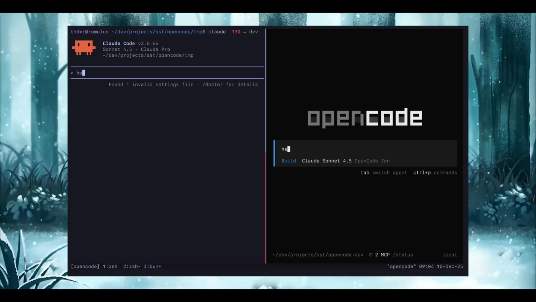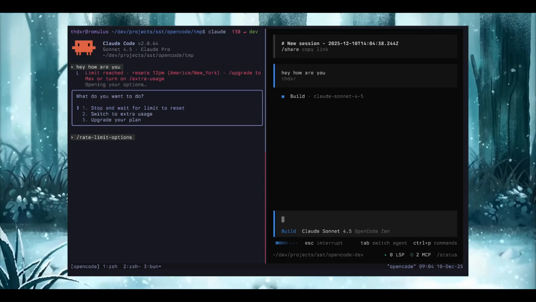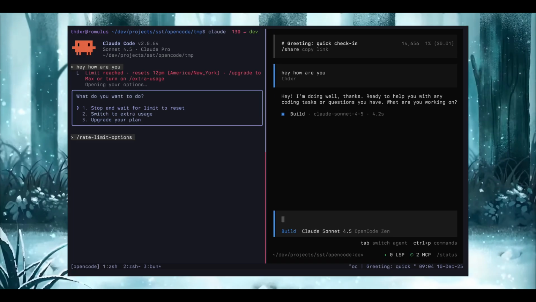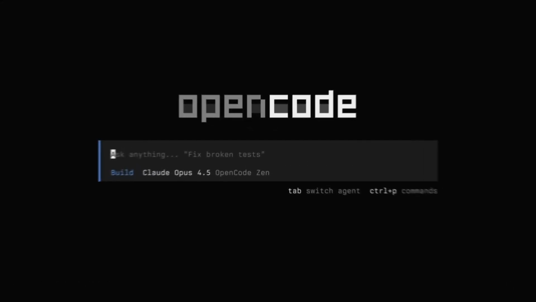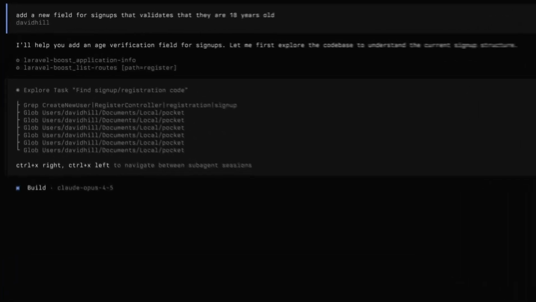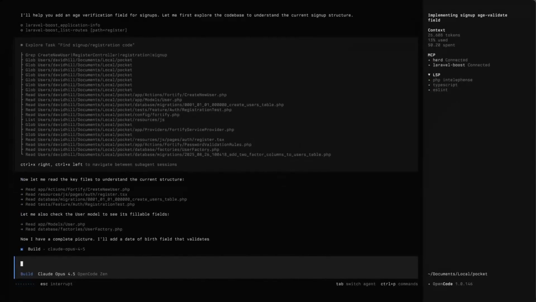Now, I know some people are still mad that they can't use Opus 4, 4.5, their Max subscription within Claude Code, exactly how they want anymore. But there is a solution. It's not exactly the same as what we saw before, but it is fully free. And this is with Antigravity's free tier, which is being integrated within OpenCode.